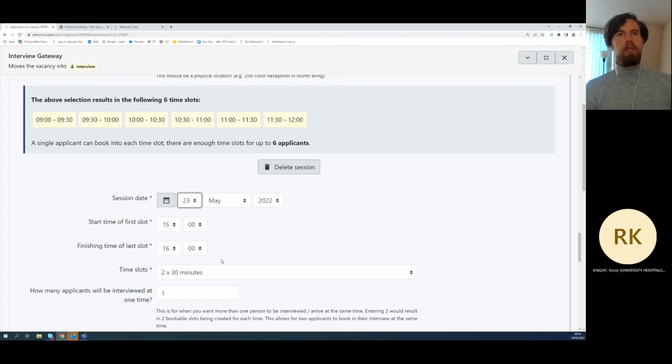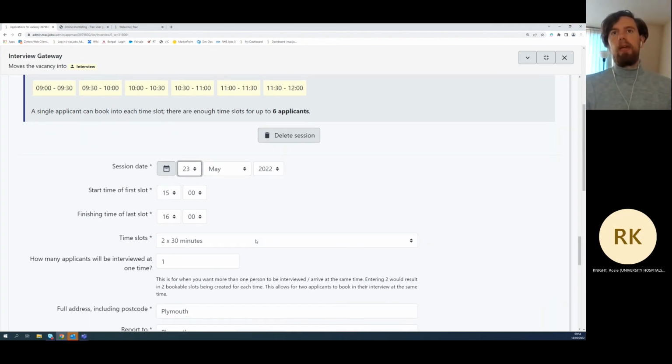You can do it on subsequent days, or you can have it as one continuous run, however you want to do it. Okay, just bear in mind you need enough time slots for the number of candidates that you have provided or you want to interview. Okay, the last thing I'll mention here is that candidates are only made aware of the start time.